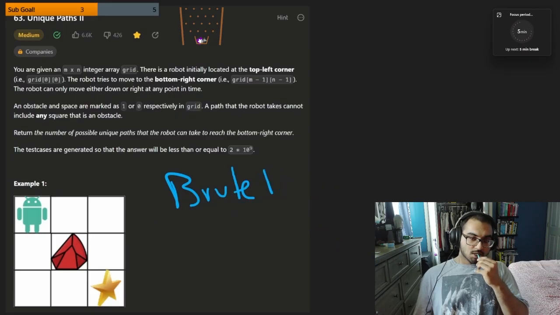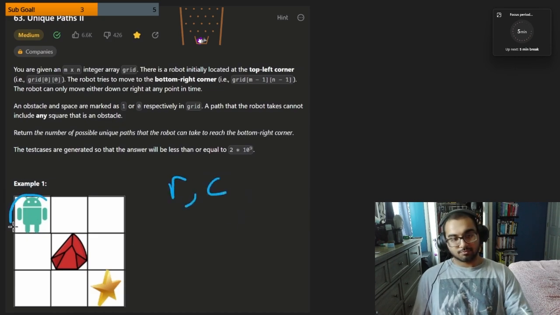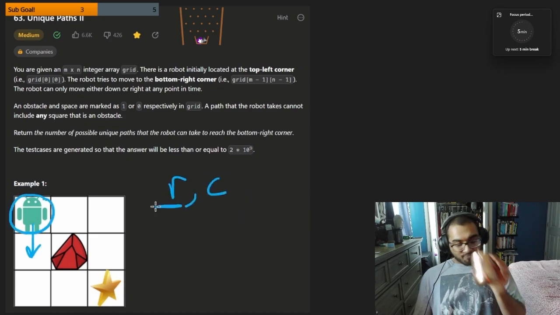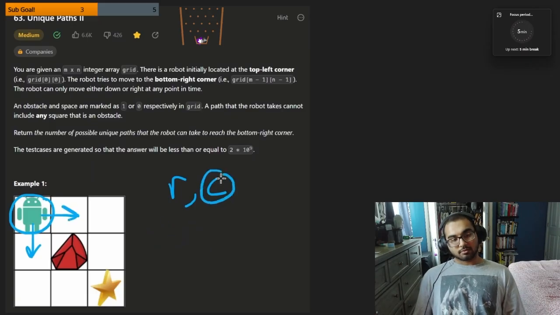Taking a look at the brute force solution, it's best to handle this recursively, so we would do it with a depth first search. The main thing we'd want to pass in is our row and column, because we're here. We have two choices no matter where we are. We can either go down, which is to take our row and increment it by 1, or to move to the right, which is to take our column and increment it by 1.